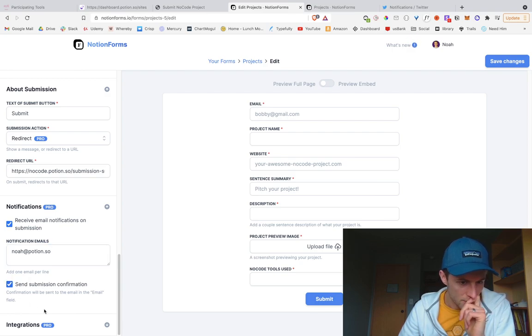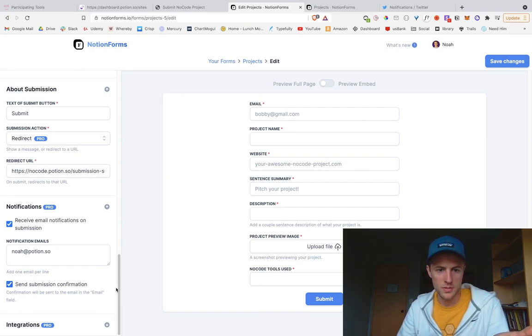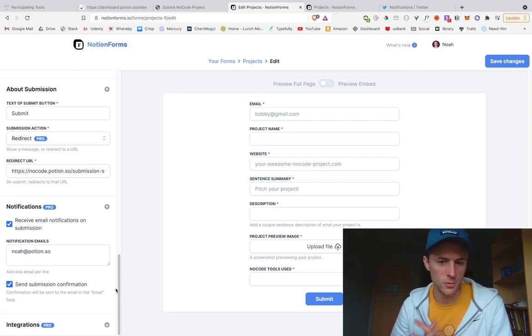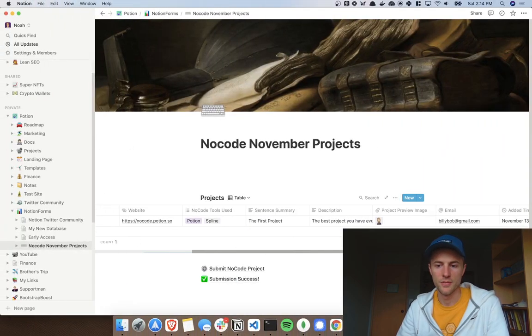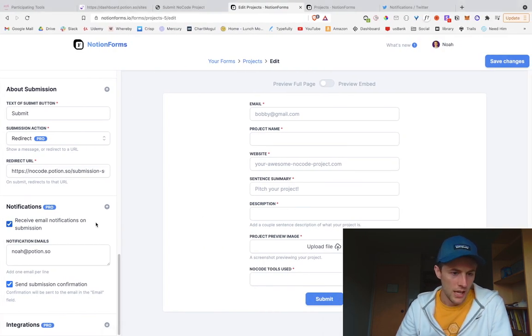Oh yeah, let's send an email confirmation. Email as well. I mean, Notion forms, this is cool, right? You can use this with all your Notion projects and websites. Like, it works really well. We got this form coming right out of our Notion database, and they can just submit stuff.